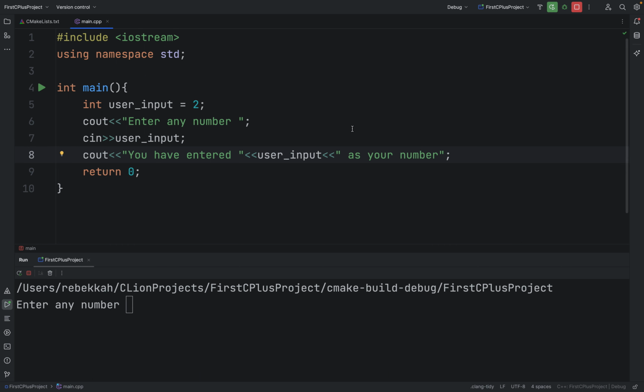Okay, so now it says enter any number. Because we are not active in the console, when we type it won't work. So let's click inside it. Yes, now you can see the cursor blinking. So let's type 5. And then before we can proceed, you have to press the enter key to confirm that you are done typing. So we press enter and it says you have entered 6 as your number.